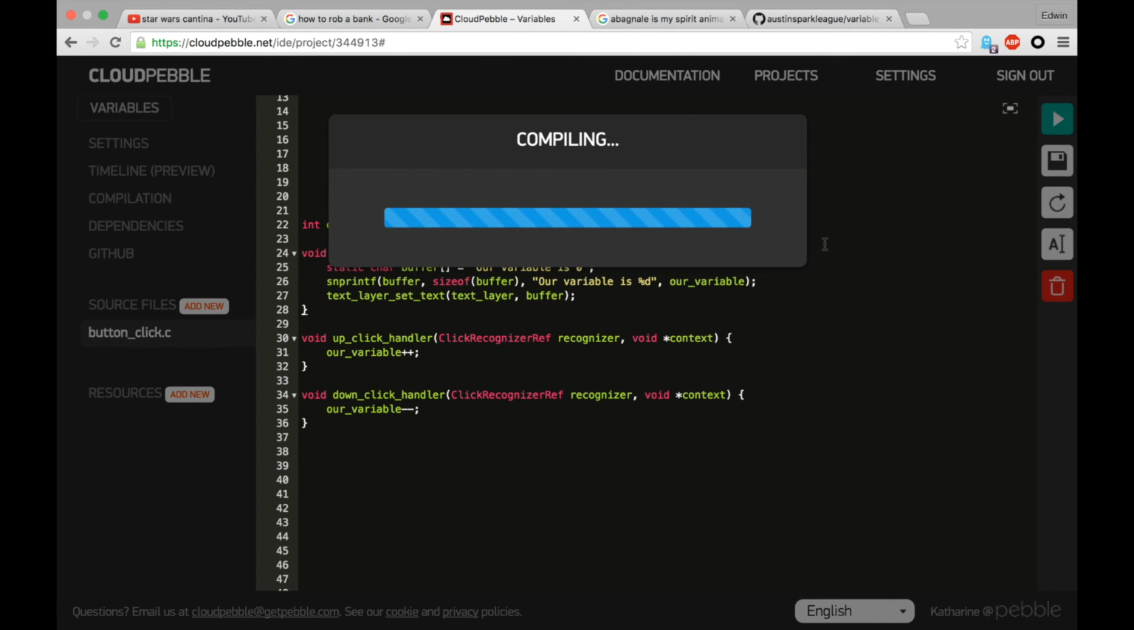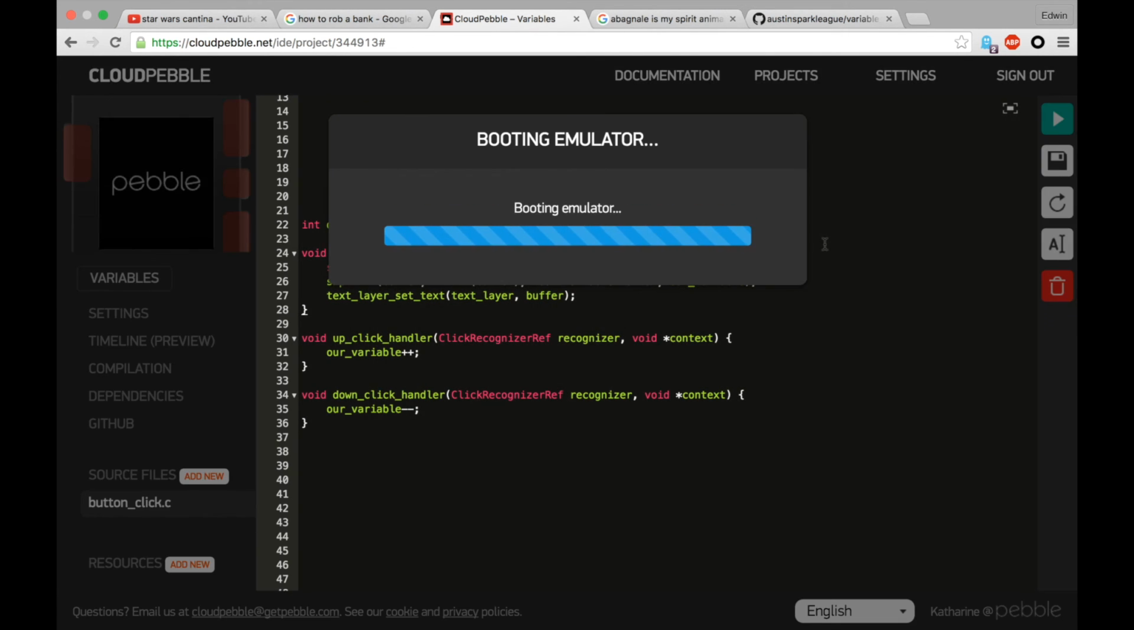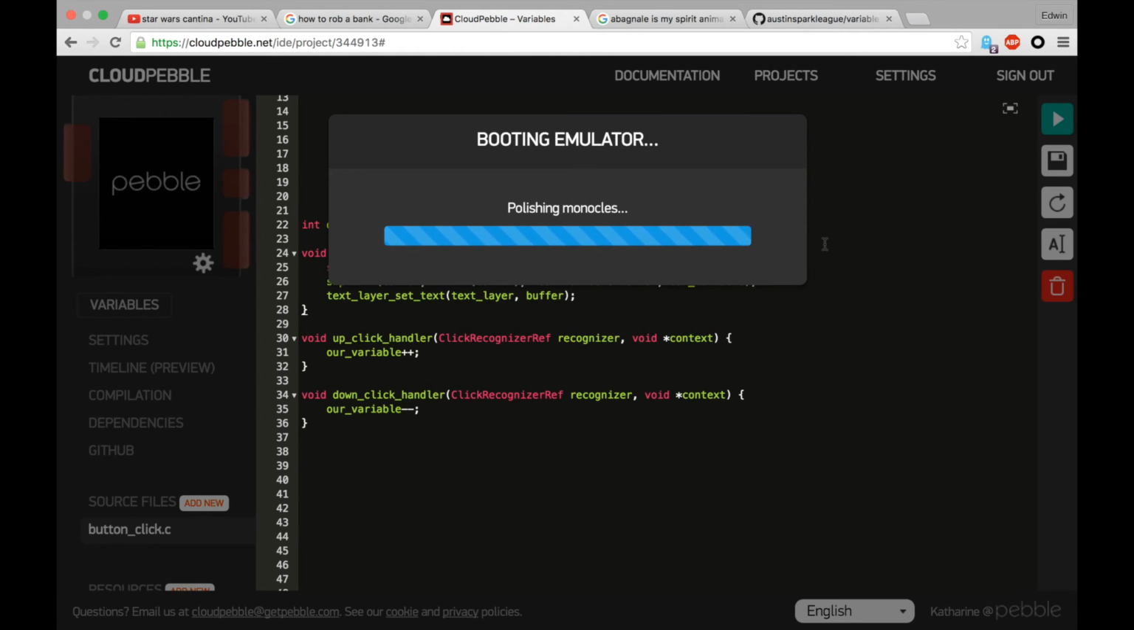We'll let CloudPebble do its thing. It seems to be very productive when it's booting the emulator. It does things like polishing monocles. It focuses the camera. It never lets us down. And, you know, sometimes I've even seen it solve climate change.